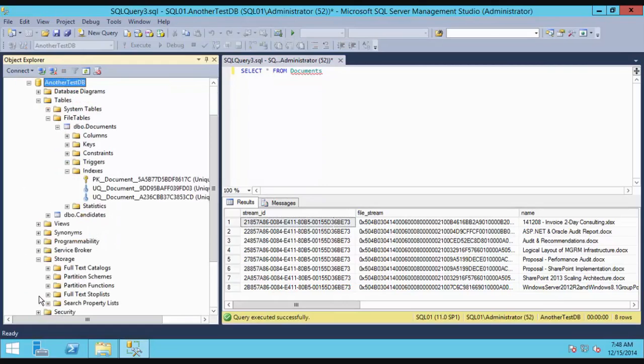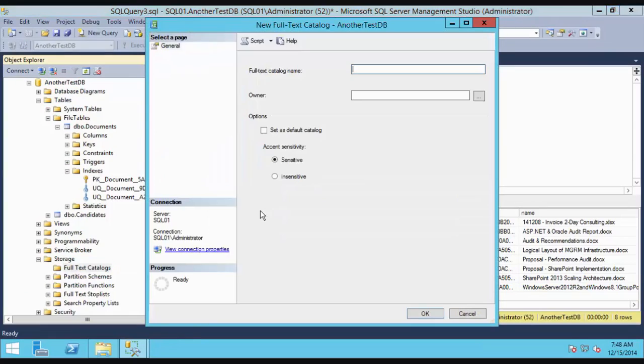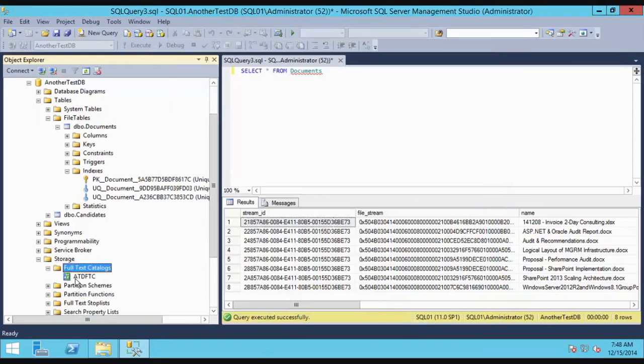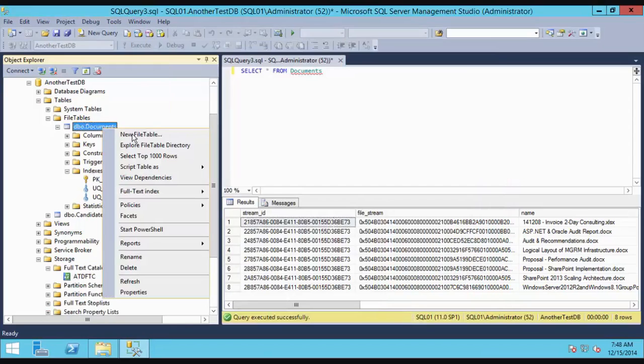We can now enable FTI on these files. First, let's create a full text catalog for this. Next, we define FTI for the table and follow the wizard.